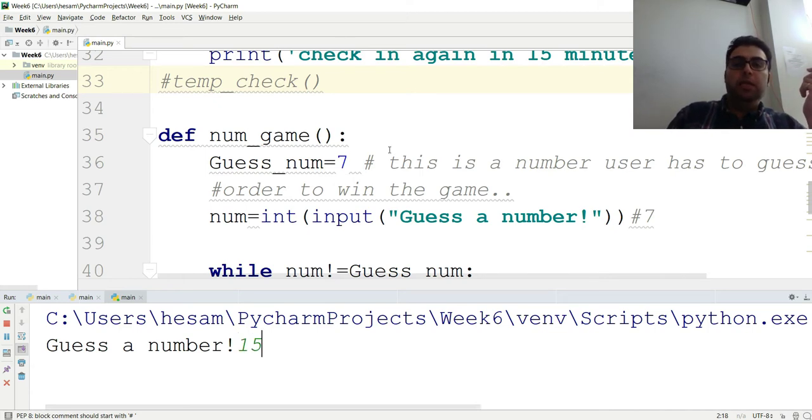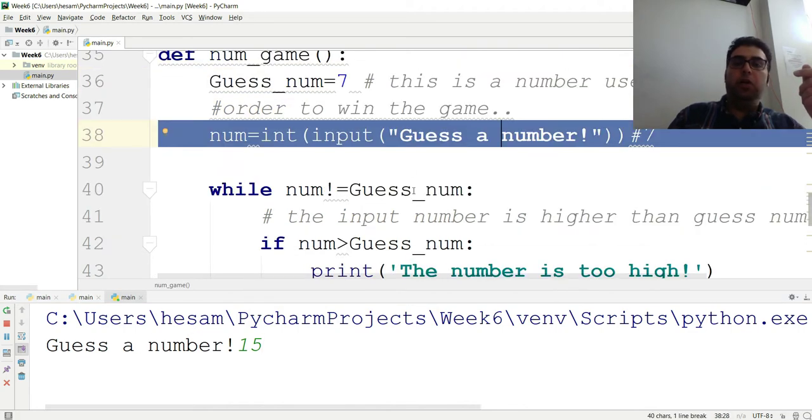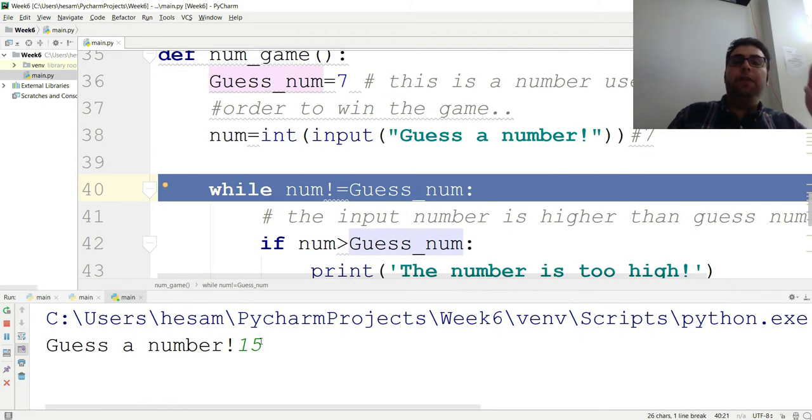Valid guess. So if we get the number here, that's a message I see here. Then I'll go check the condition. 15 is not equal 7. So that is true. We get in.